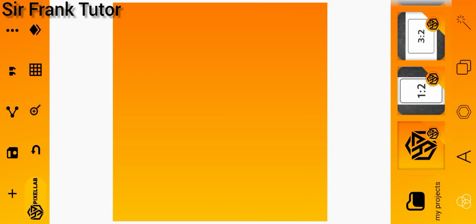Good morning. This morning I'll be showing you how to remove background from your image on Pixellab. You're aware that you can remove background using other apps. You can use CapCut, InShot, or the Remove BG app. But I want to show you two ways in which you can remove background in Pixellab.